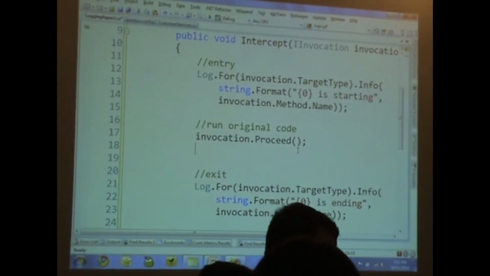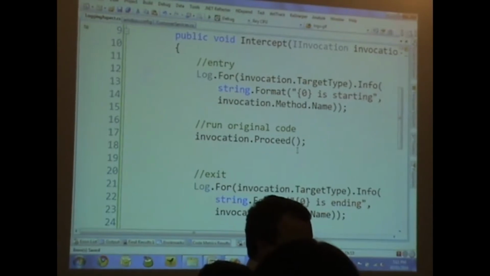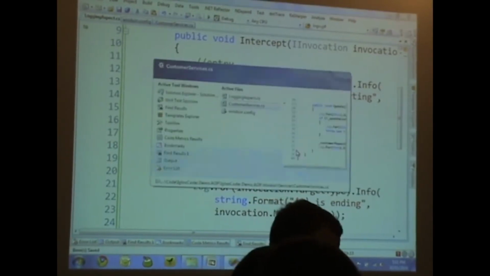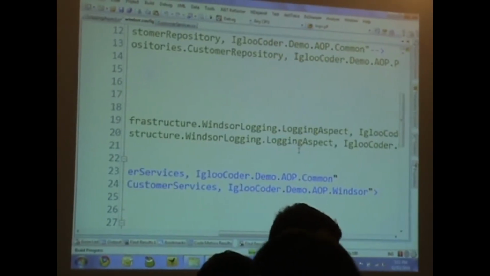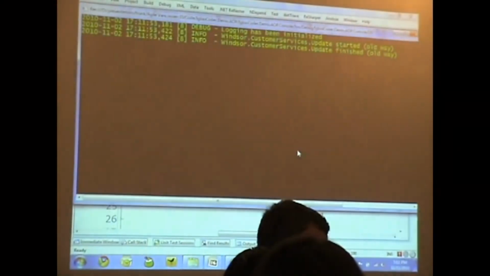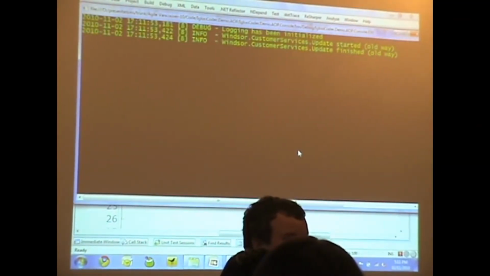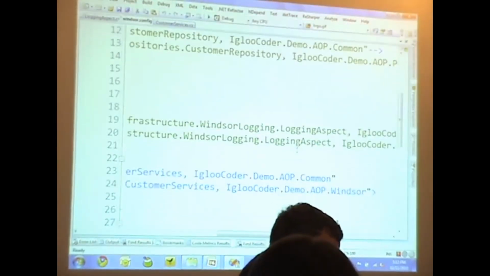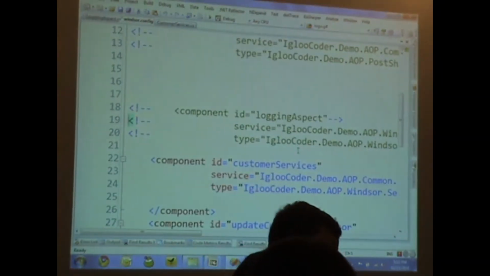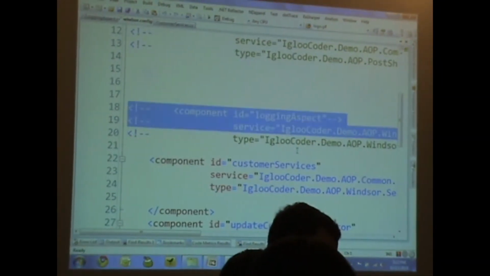So this is what we've got there. Aspect done. That's all there is to writing an aspect using Castle Windsor. So now we need to be able to go in. If we run this right now, we're just going to see the exact same thing as before, because we haven't hooked that aspect up to any classes yet. So the way you do that, and this is where that XML piece comes in.